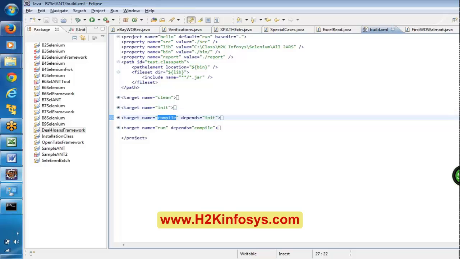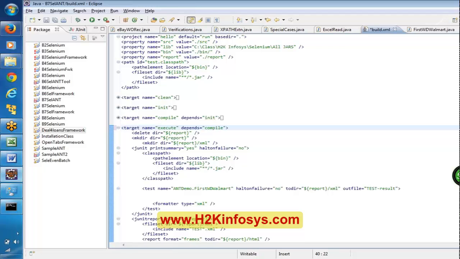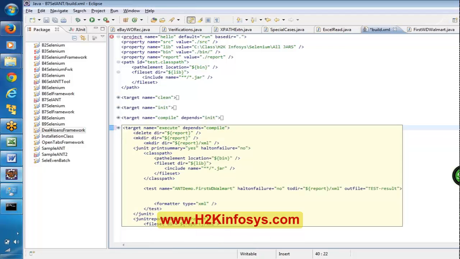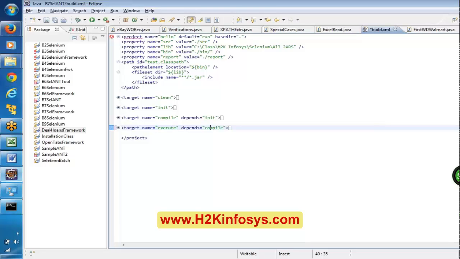And then compile. If you observe, compile depends on init. It means if you want to execute compile, first it will trigger init. Once init is done, it is going to compile. And finally we have run. We can also name it as execute. Say if I use execute, it depends on compile. It means before it actually executes, first it will execute the compile. Again, compile indirectly depends on init.